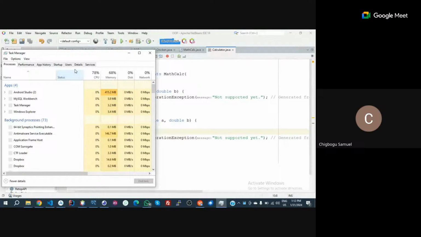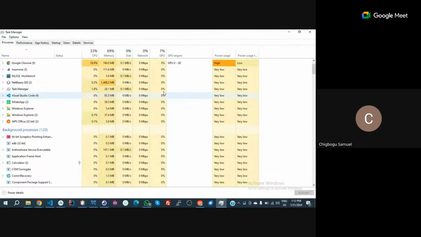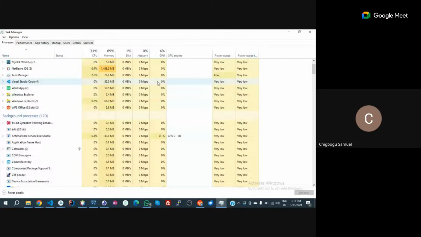Okay, then let's look at processes. It's there, right? Okay, now look at what is happening here. Look at what is happening here.